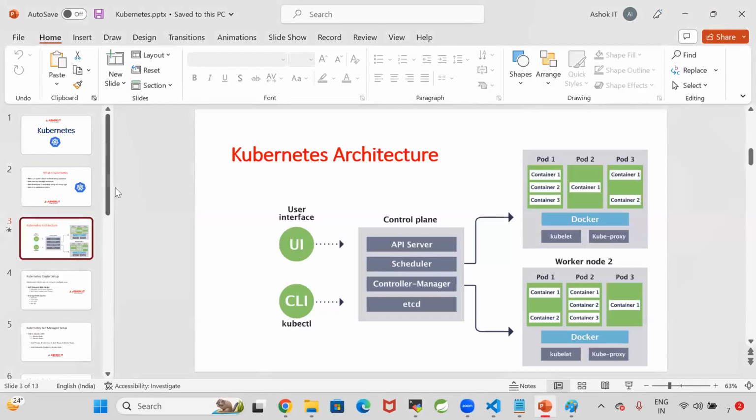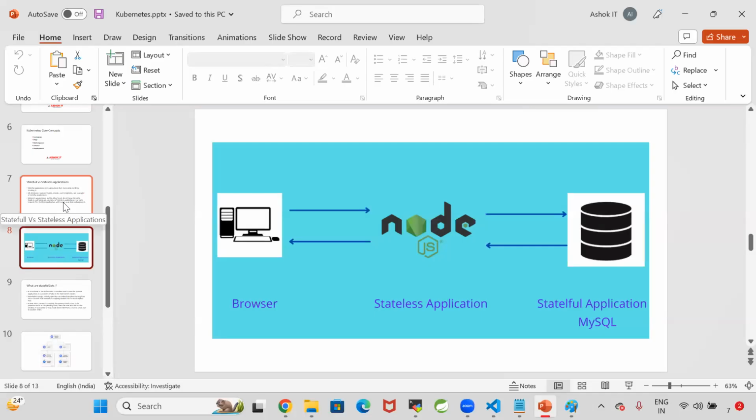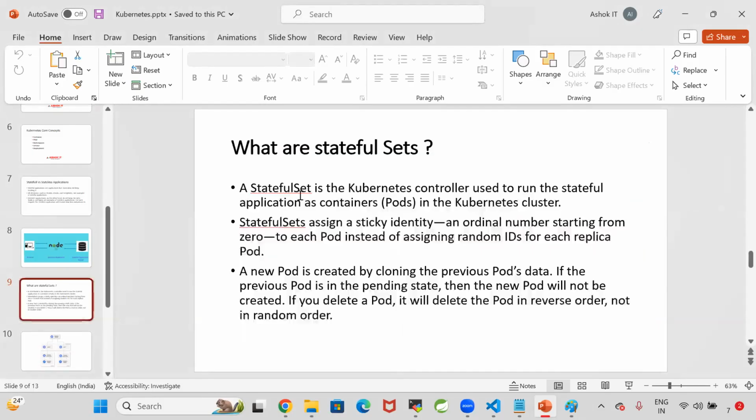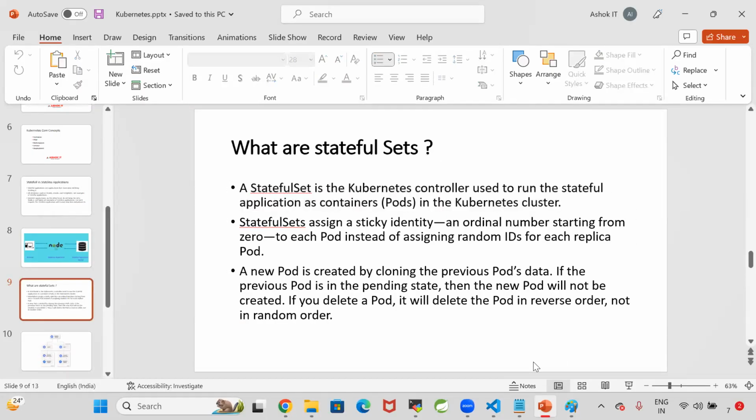But in reality, when we are deploying database applications, we need to go for stateful containers. So to create the stateful containers, we go for the StatefulSet available in Kubernetes. So what is a StatefulSet? A StatefulSet is the Kubernetes controller used to run stateful application pods in the Kubernetes cluster. Whenever you want to deploy your application in the cluster, and if you want to maintain the data of that application, then we need to go for a StatefulSet, but not a deployment.